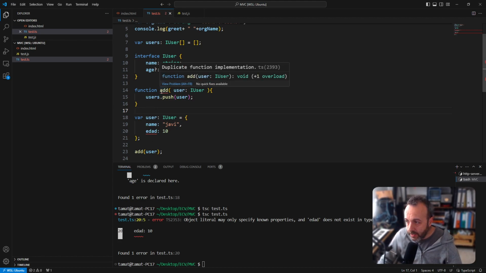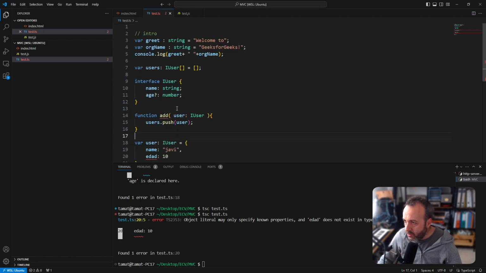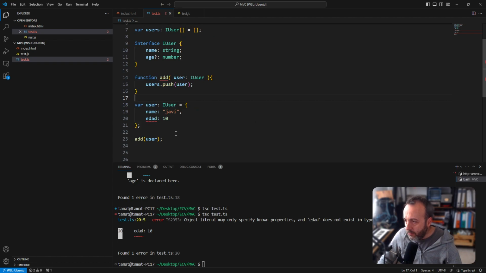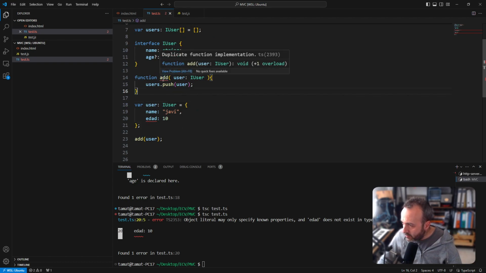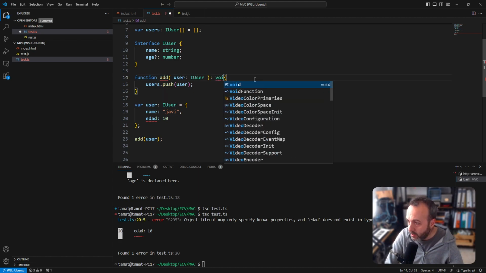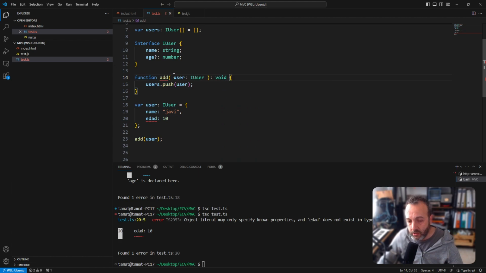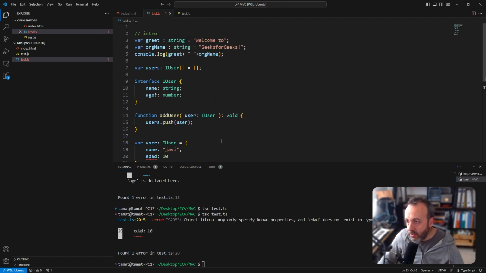Here, for instance, it's telling me, hey, duplicate function implementation. There's two adds here, what? Okay, I don't understand this error. It thinks this function already exists somewhere. Function add void. Okay, I don't know what it means. Anyway, I forgot to put here that it's a void version. Maybe there's a function on the system called add. I'm going to put add user to be sure that I'm not doing anything strange. Yeah, there was a function called add somewhere on the whole system.